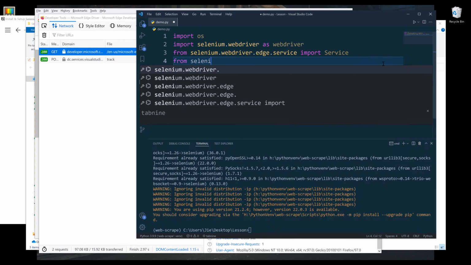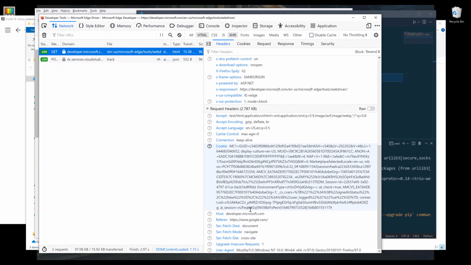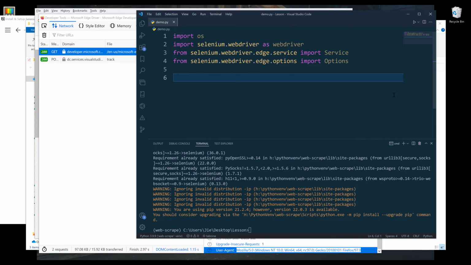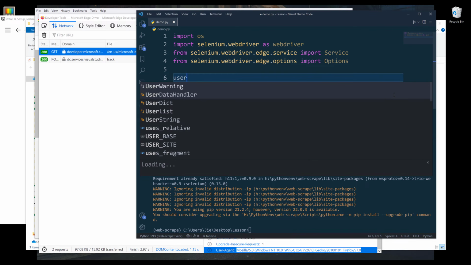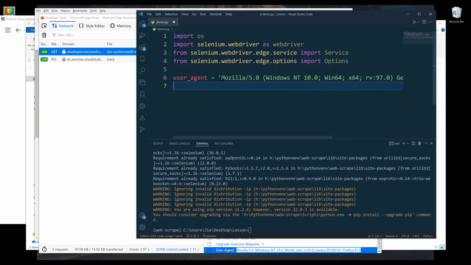So from selenium.webdriver.edge.options, and I'm going to import the options class. And this options class is a class that we can store different headers property. Now I want to specify the user agent when I launch a browser session. So I'm going to create a variable called user agent. And I'll copy paste the user's agent's value.